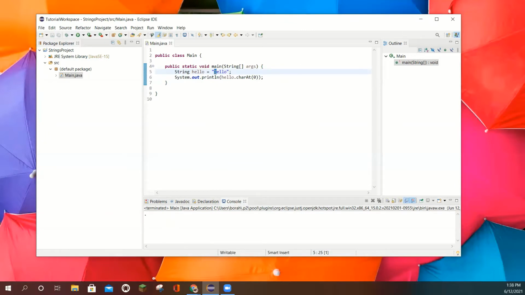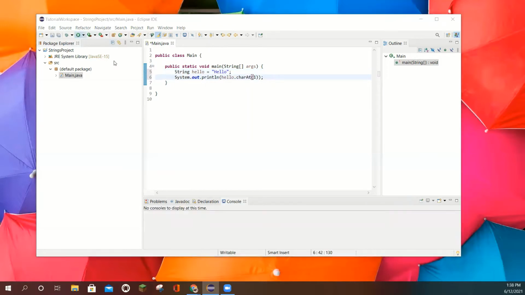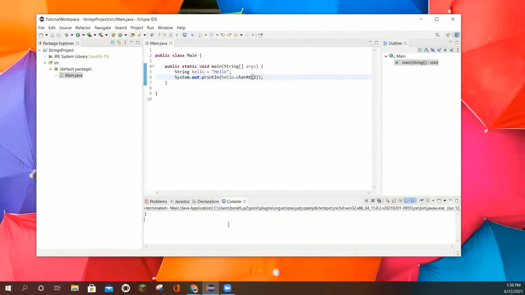Now, obviously, you can do this for other indexes. So for a 1, it'll print out the E. For the 2, it'll print out an L, not a 1, that's an L. And so this is, for example, a way to figure out where a certain letter exists in the string. You cycle through the string with a loop, and for each letter in the loop, you will print out the character and you will use equals equals to compare it, because unlike strings, characters are primitive data types.